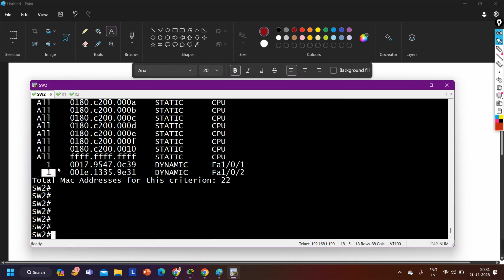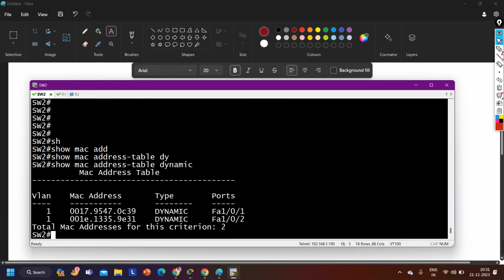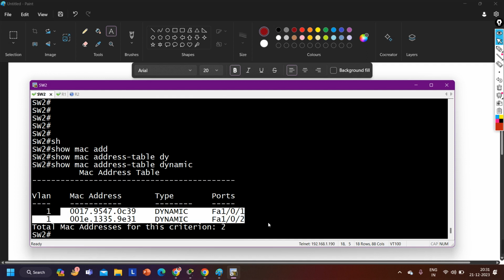Both interfaces are in which VLAN? VLAN 1. And how has the switch learned these MAC addresses? Dynamically, right? So in the MAC address table we can say dynamic, if I want to check only dynamic entries. So this is the MAC address table. These are the two MAC addresses which the switch has learned dynamically. Now if this switch needs to forward a frame between these two MAC addresses, it can perform unicast. Yes or no?